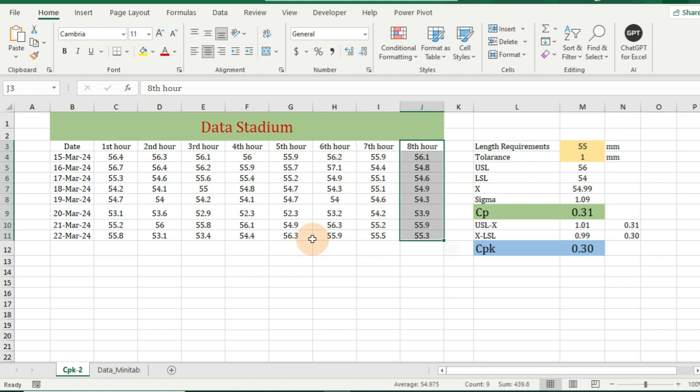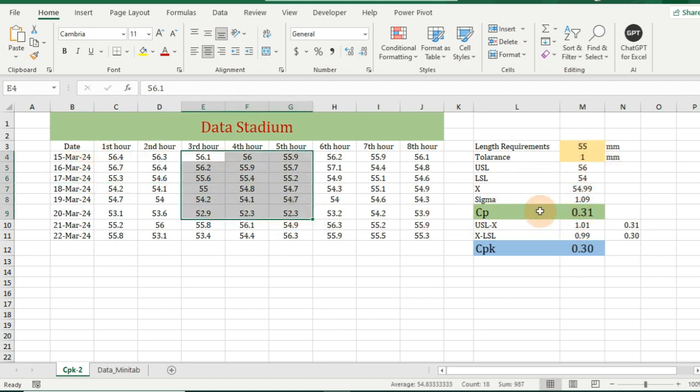I am just using this data to help you understand how to calculate process capability in Excel, and later I will show you the process capability in Minitab software. This is a very useful and demonstrative way to understand what the CPK is and how to measure the CPK value. So let's start. You can see here the dataset, and here is the calculation.